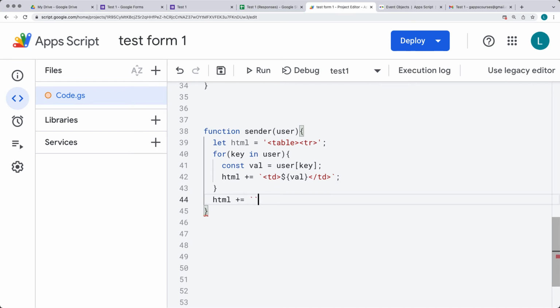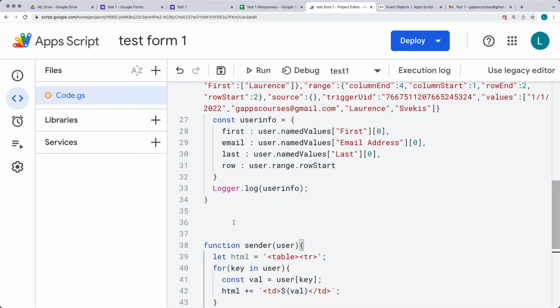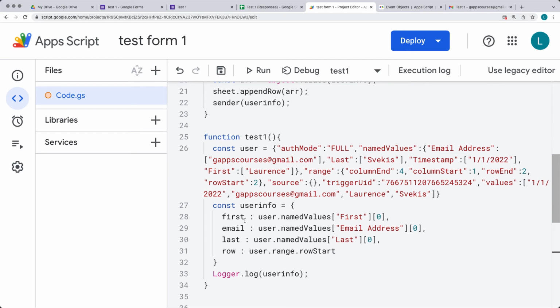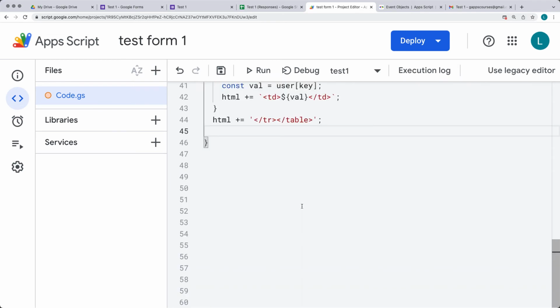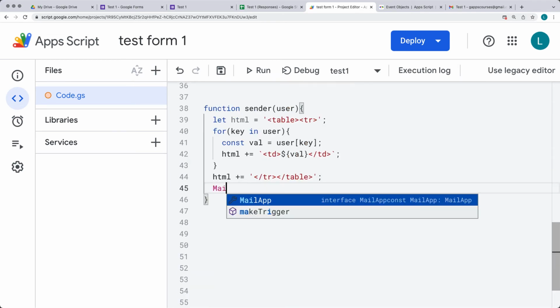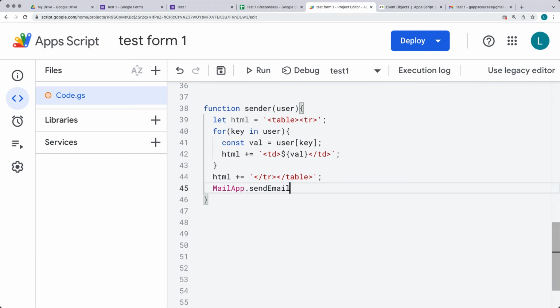And this is the data that we're going to be sending to the user. So close off the row, close off the table. And now let's send it as an email. Within the user object, we also have an email address. So using the MailApp class and sendEmail, we'll send an email object, an HTML email.